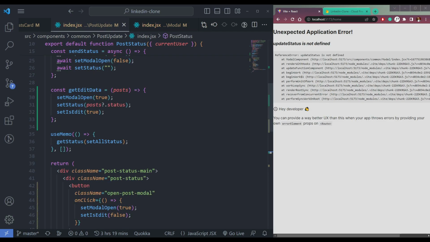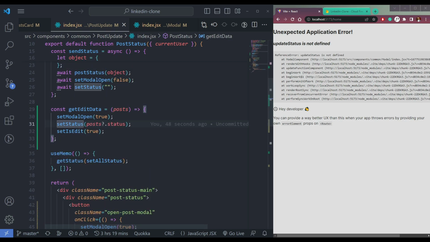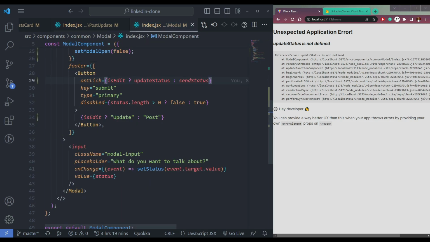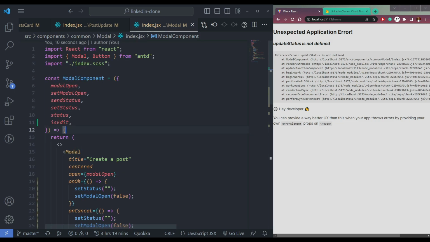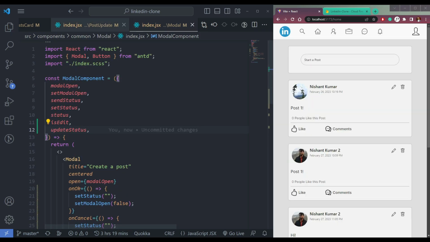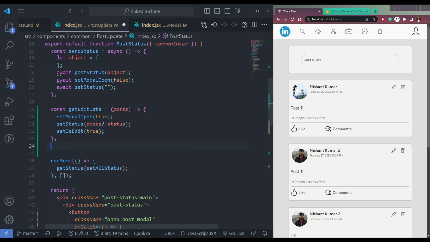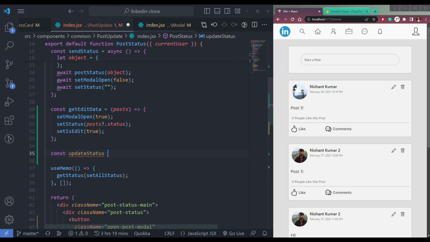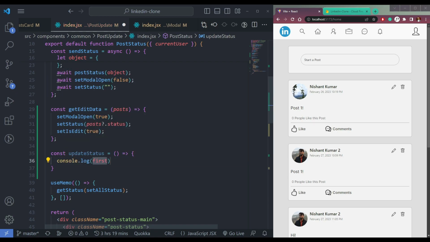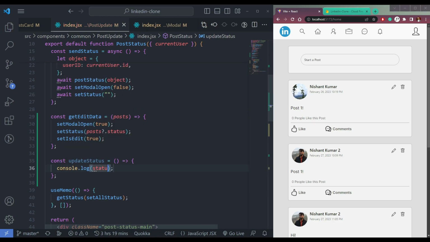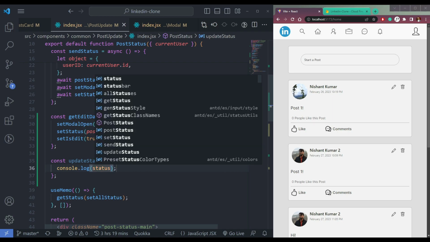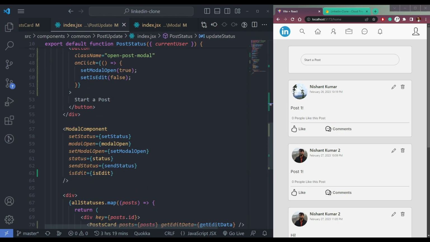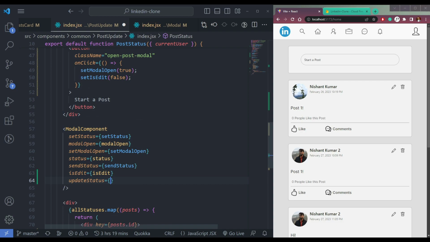Now come over here. We will have posts. Now we can wait. Update status is not defined. Yes, we have to get it from props and add the function here. So the const update status, like this. In here we can console.log status. Also we need to pass it here. I mean, this. Save. Now let's try this.